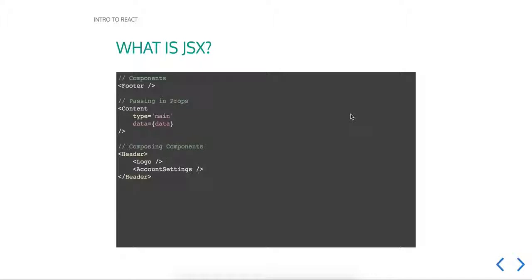So that's kind of a quick rough overview of what React is and how it works. And in the next video, we're going to be looking at how we can do pure functional components, and we'll get started on actually looking at some real React code.